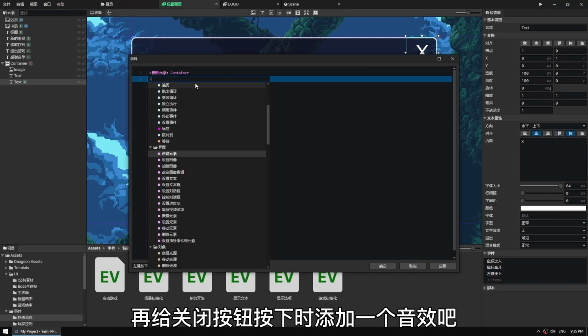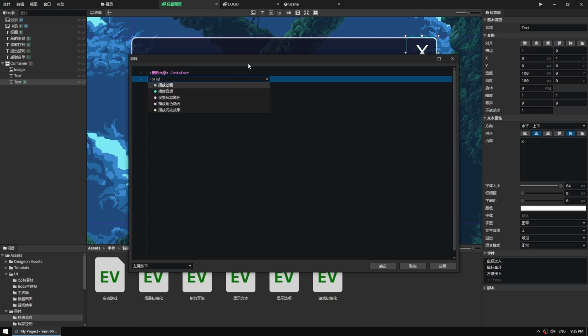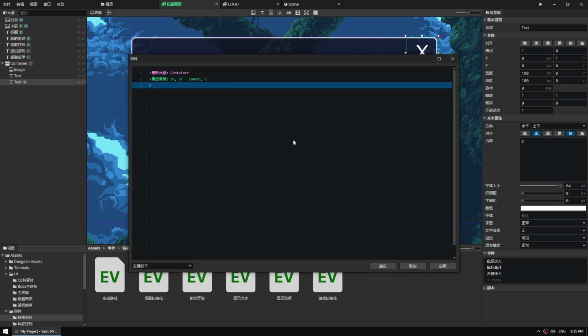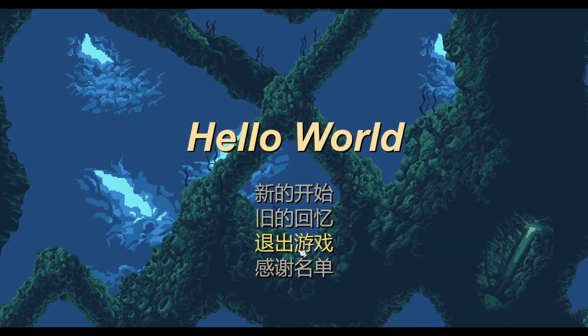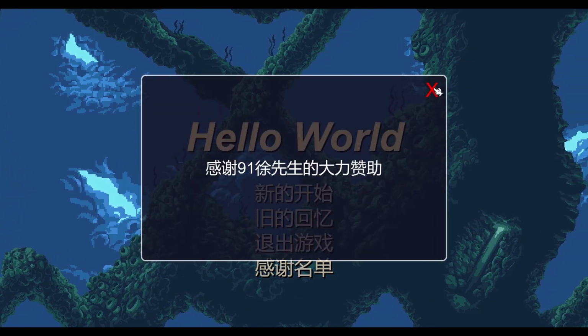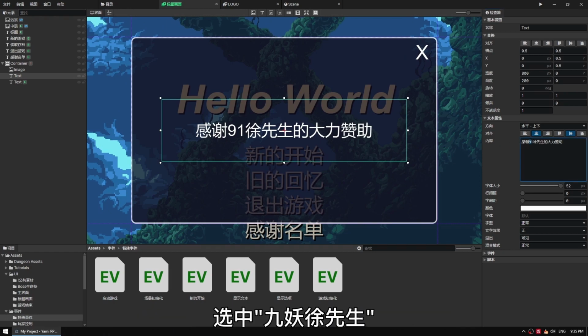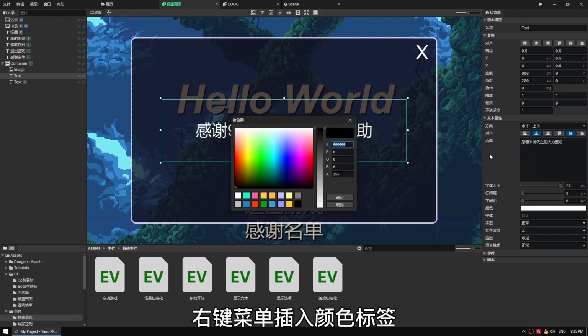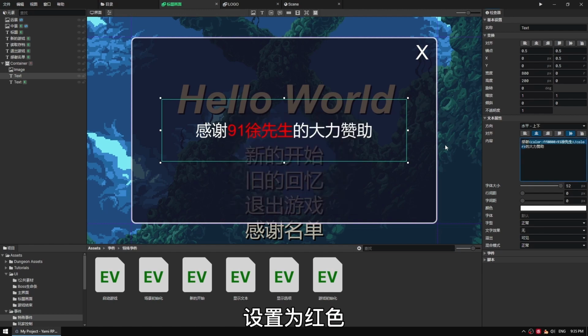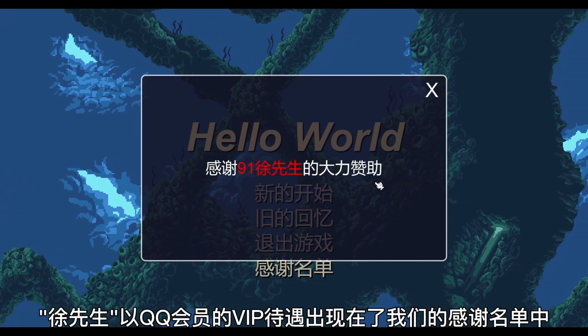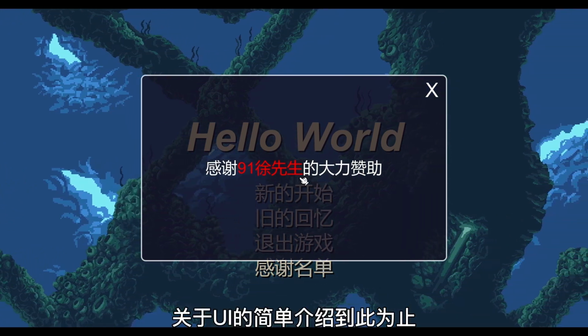Let's add a sound effect when the close button is pressed. Finally, let me teach you a rich text trick. Select 9 Demon Mr. Sue. Right-click menu Insert Color Label, and set it to red. Mr. Sue appeared in our thank you list with the VIP treatment of QQ members. The brief introduction about UI ends here.